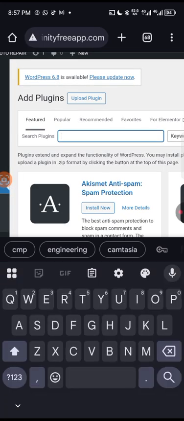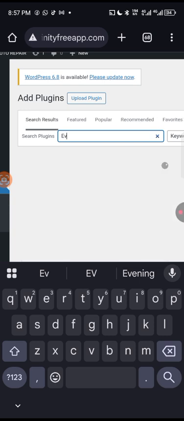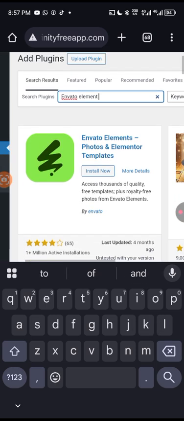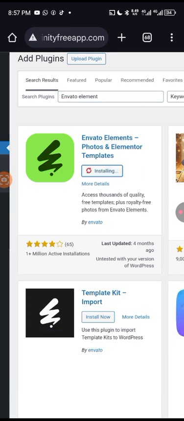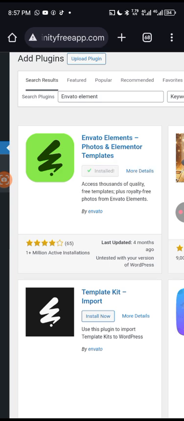Just come to this search plugins, and now you type Envato Elements. So it's searching for it. As you can see, this first one that has this E logo, all right? So all I'm going to do is just click on install. So that's what we use to import our template, the template we've gotten so far that I want to use.